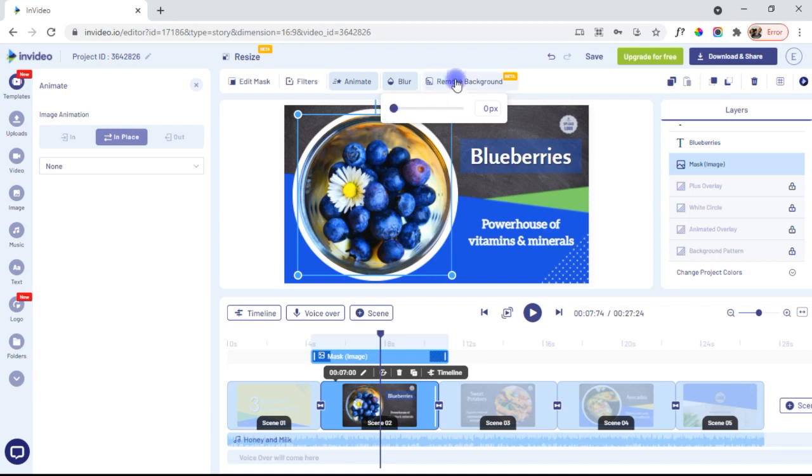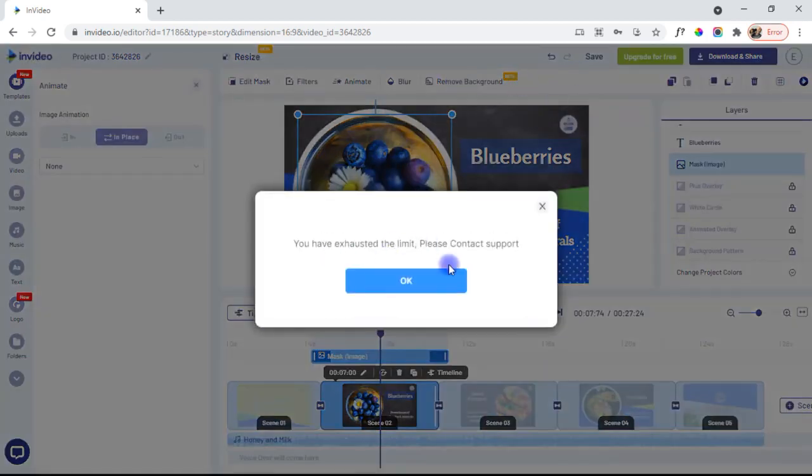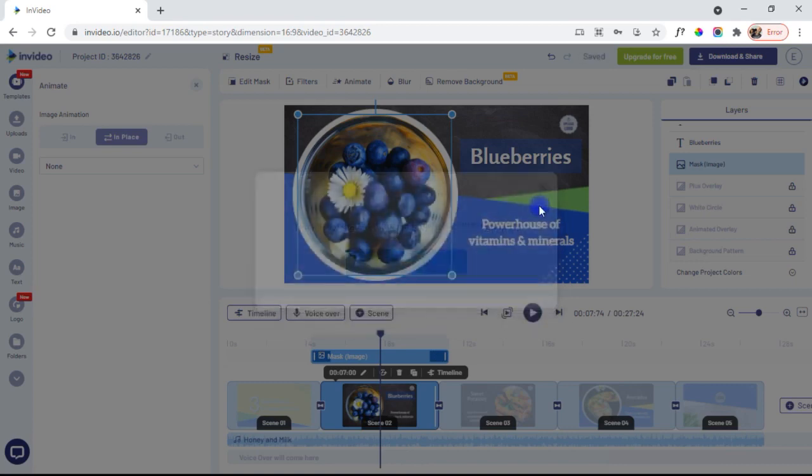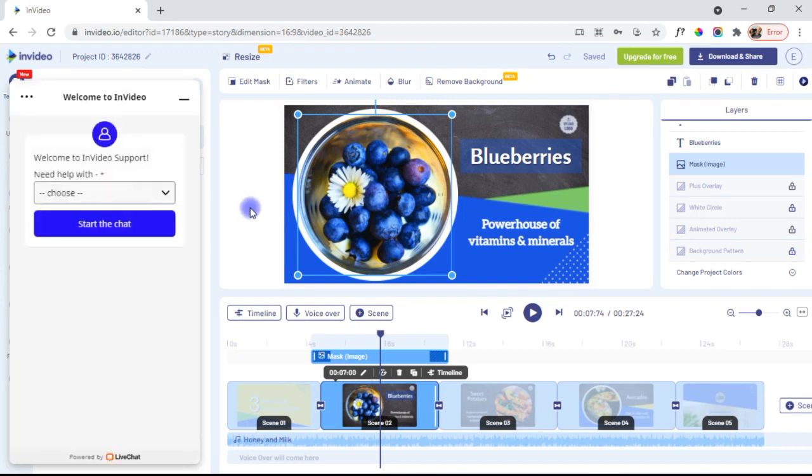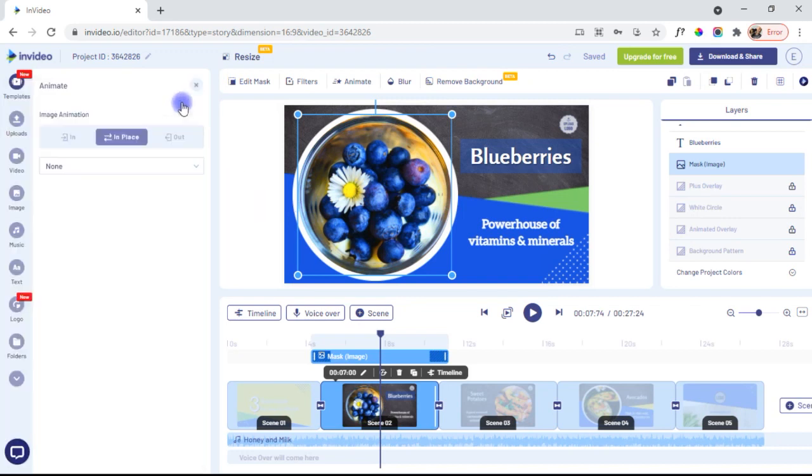And then finally, I can remove the background. This is a beta feature. Since right now I'm just using the free plan, I don't have access to the feature, but if you're on one of the paid plans, you have to check out what you have available, but you might be able to remove the background from an image if you want to. So those are your options for editing an image that's within a mask.